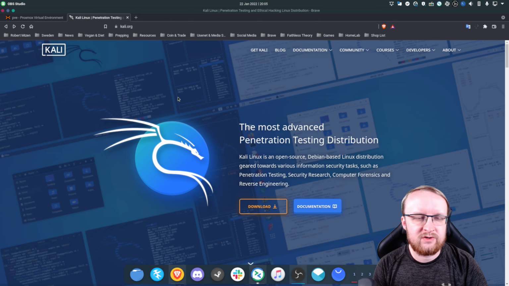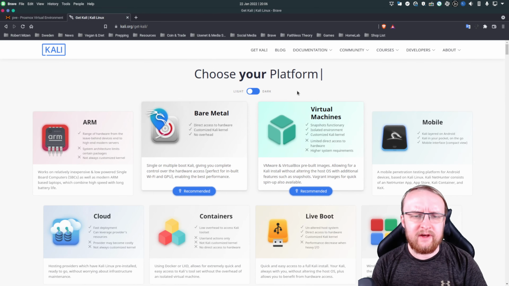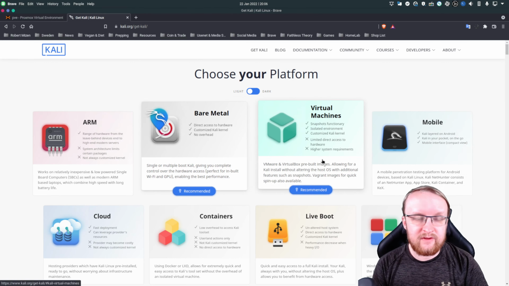This is the official website for Kali Linux. Do not download it from anywhere else except for here. You're going to click on download. Now since we are using Proxmox, you're actually going to want to download the bare metal version. The virtual machines, although this would seem like an obvious choice, are pre-configured images for VMware and VirtualBox. They are not pre-configured for something like Proxmox or Hyper-V.